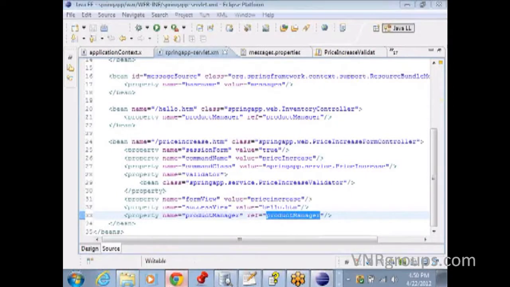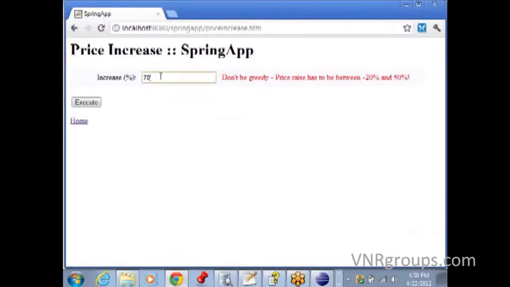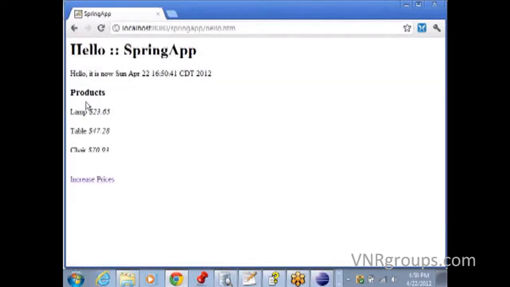So let's increase the prices of the products and see that it is working. So we'll give a value which is in the valid range. So let's give 30 and press execute. And now it has increased the prices of all the products by 30%. And then it goes back to the hello.htm. That is the success view. And hello.htm basically takes you to hello.jsp. So this is how this whole application works. So this basically demonstrates a very simple application that is developed using Spring MVC.